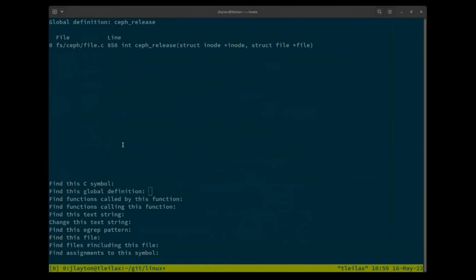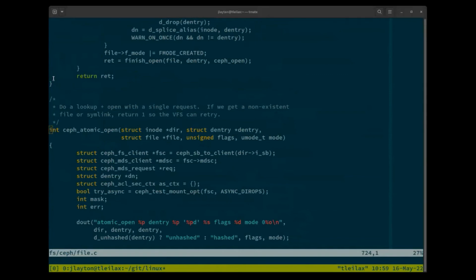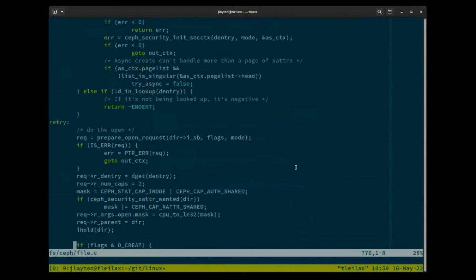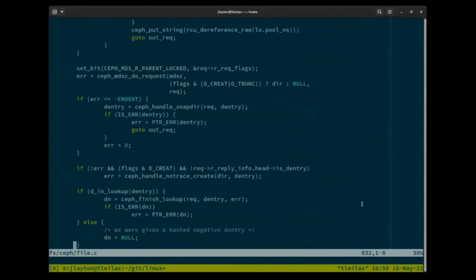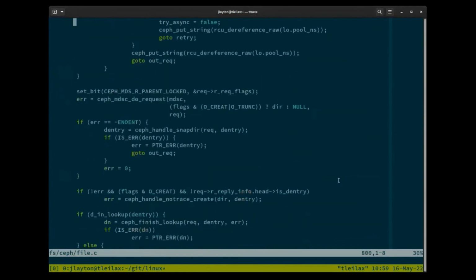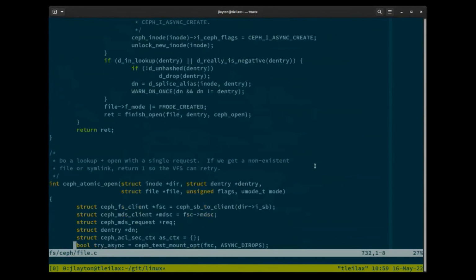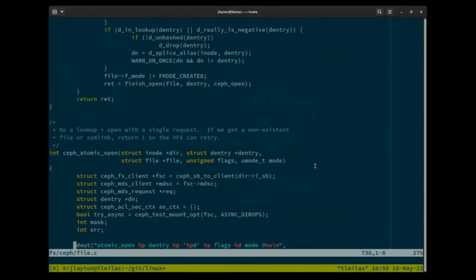Jeff, I had a question in the function ceph_atomic_open. It said in the comment, if the file or symlink is non-existent, the VFS retries. So does the VFS keep retrying, or what's the idea behind that? Okay, sorry. Let's see. Which part were you talking about? If you go to the comment on top, it says if the file is non-existent, or... Oh, that looks like that comment's just bogus.